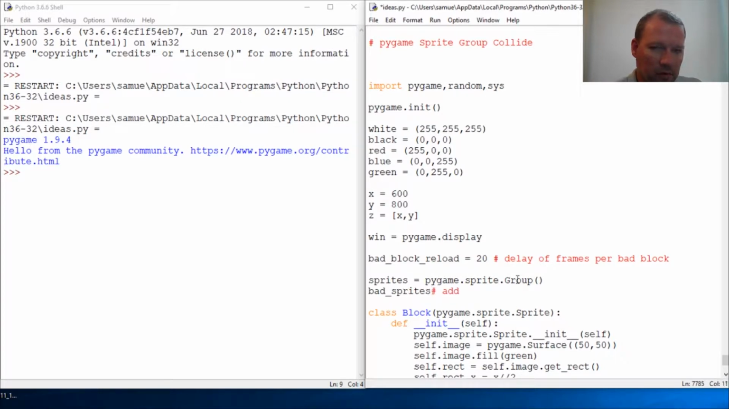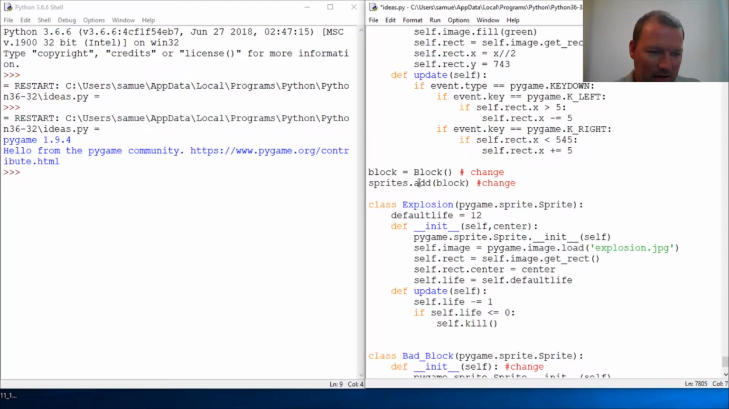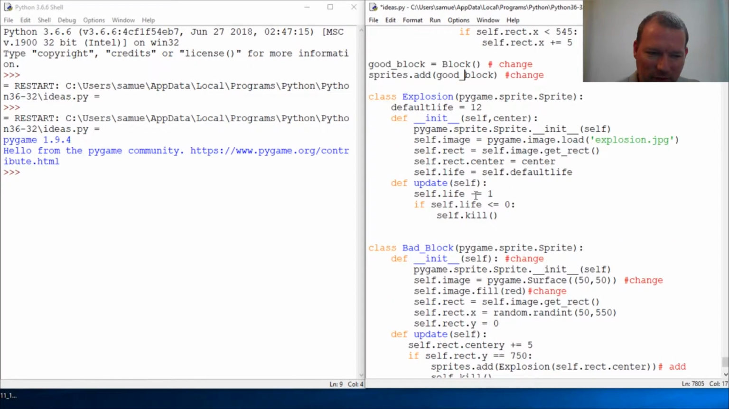Bad sprites equals pygame.sprite, and it gets its own group, so all those blocks can be tracked. Now the next thing is we need to change where this goes. Let's call this good block. Okay, so now we've differentiated. We got good block being added, that maybe can be like our player later. We can deal with that.